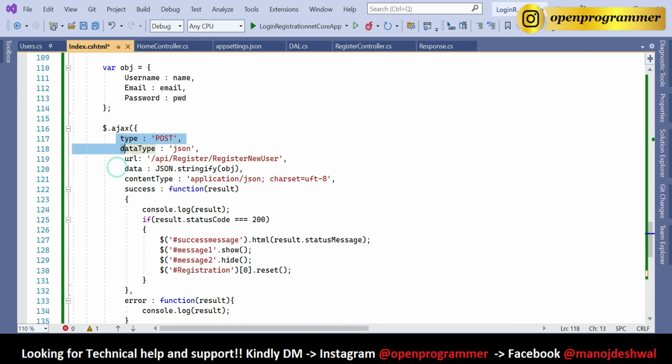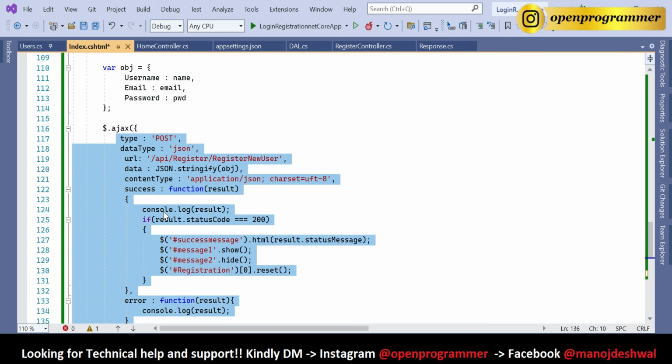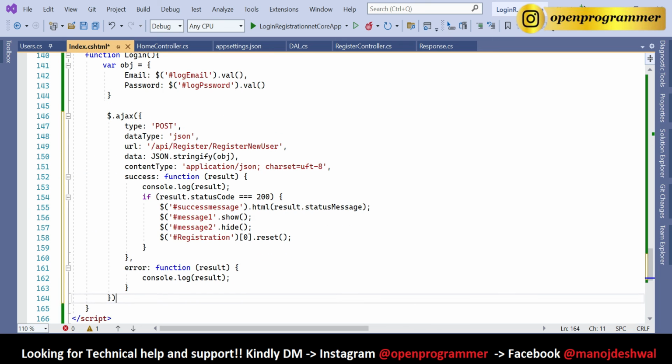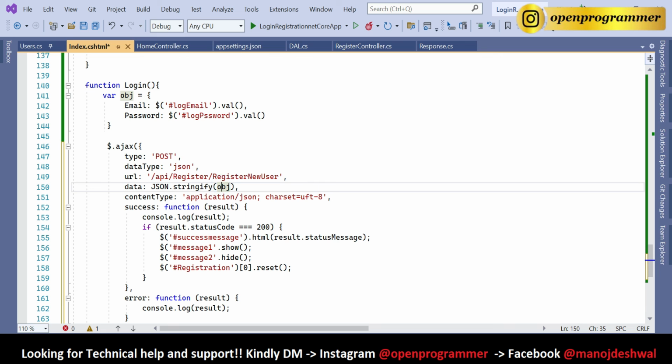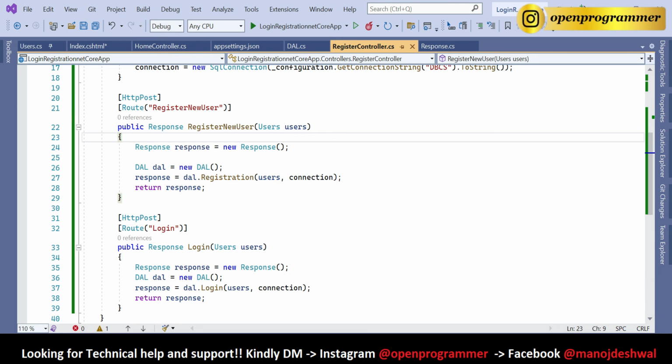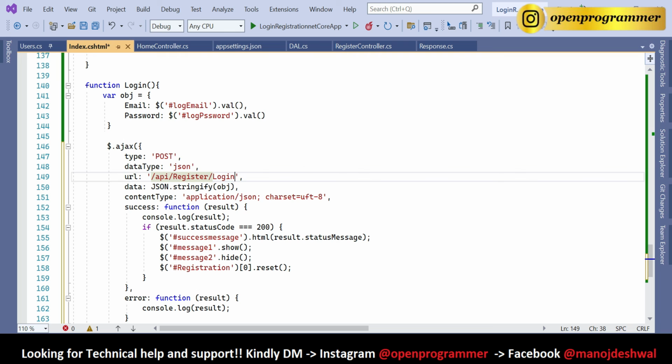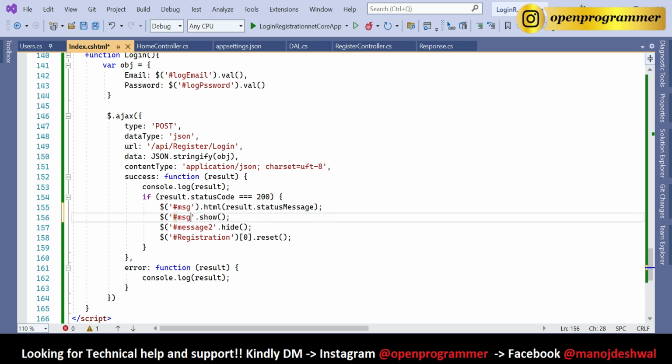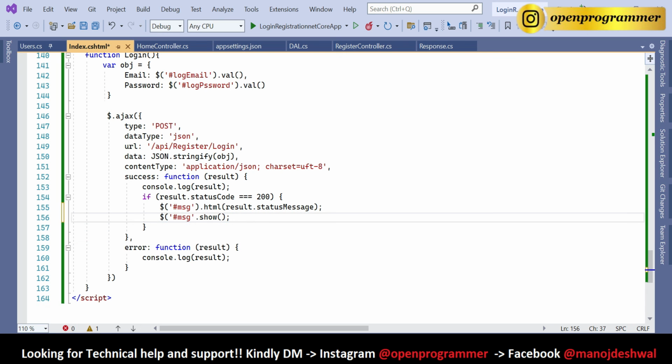Let me copy these things. Now let's change some of the properties. We are using the same, and instead of register new user, we will use login. Save. And here we need to change something: message.show. So save. Let's try to run this.